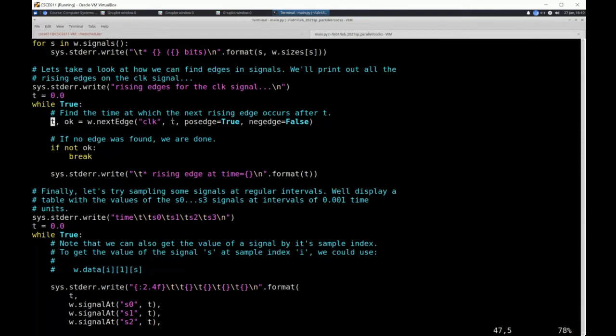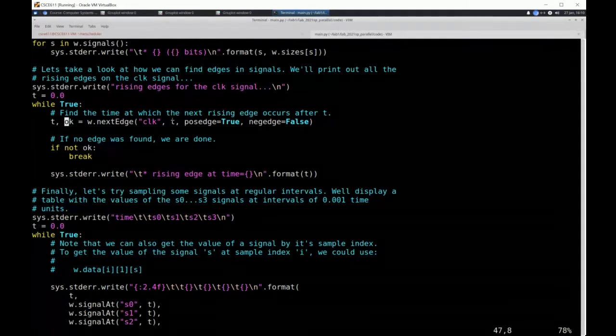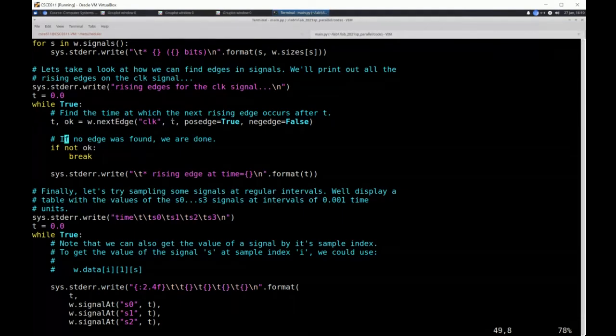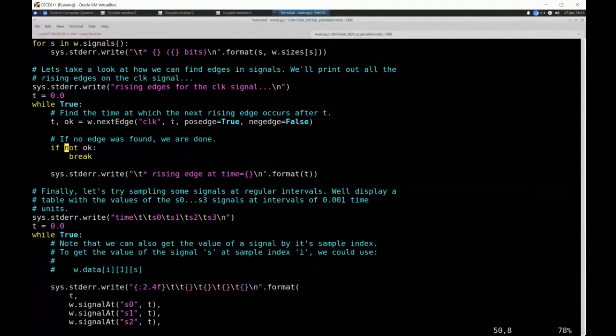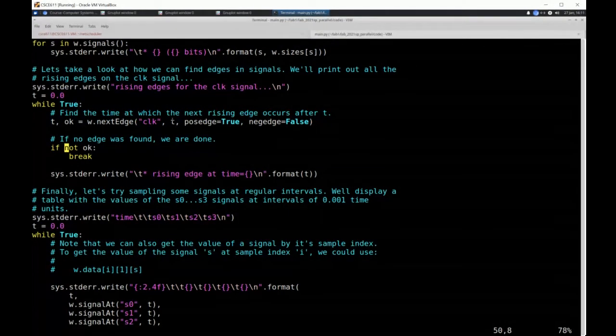Now this time is not in cycles, it's actually in seconds. So this will be a floating point number, and then the OK is going to be true or false. It's important that you have the OK, because this is basically the way you end this loop. If OK returns false, that means there are no more edges after the time indicated in the after parameter. That's what this if statement does. It says if not OK, meaning there are no more edges, then break, and that will break out of the infinite loop. If that is not the case, then you print the rising edge time, and you're done with that loop.